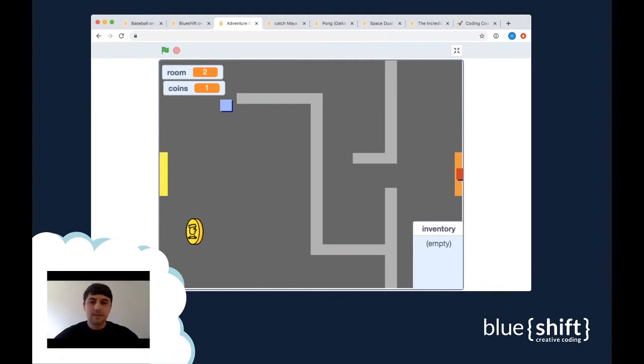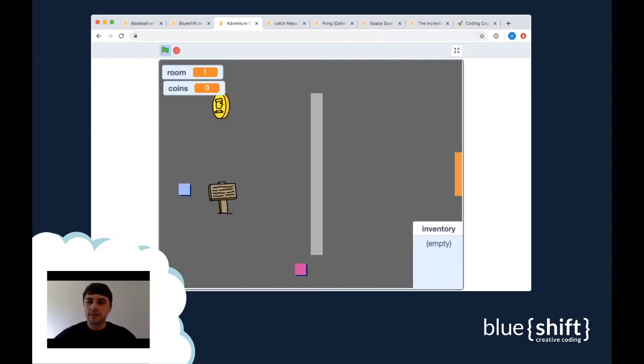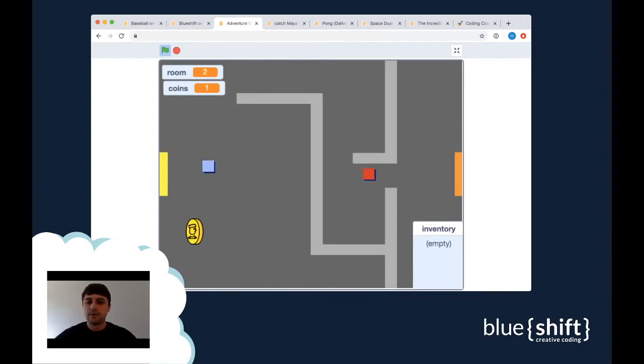So this is Luca's maze, and this game, I'll quickly show you how it works. So thanks to Luca for submitting this maze game where you can collect coins and you can go to the new room and dodge the enemies as well. So thanks to Luca for submitting that game.